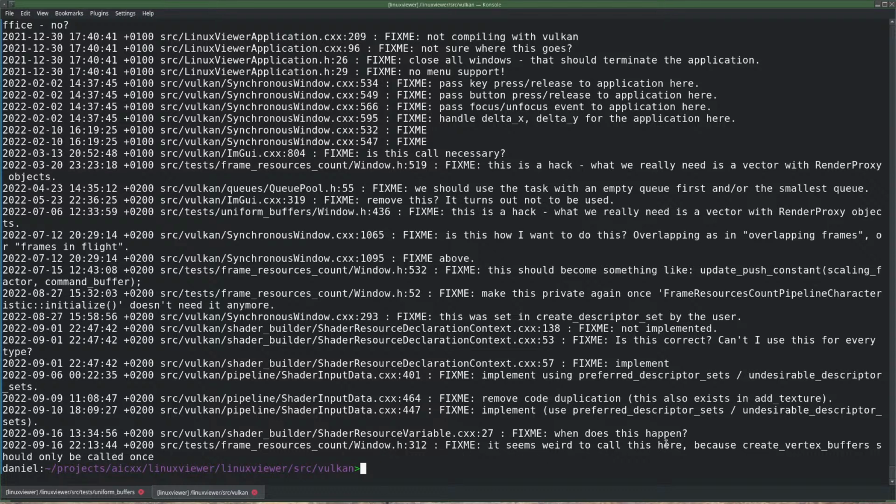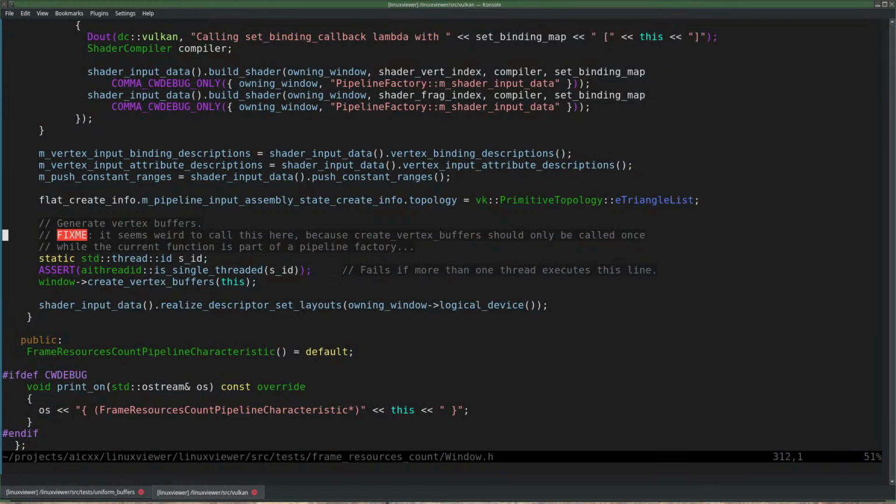It seems weird to call this here because create vertex buffers should only be called once. Let's have a look at that one. Oh, right. Yeah, that's not just weird to put it here. It's just weird to use the whole assert thing, it's a bit weird.